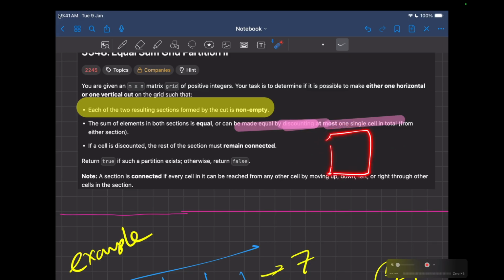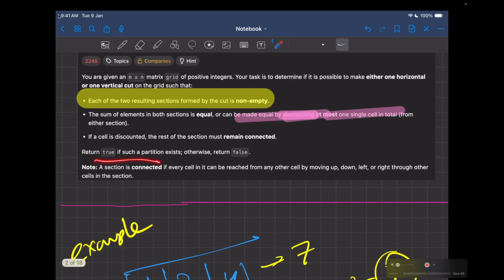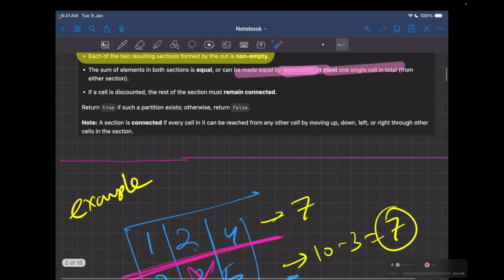In this case, we should either remove this portion so that this portion is connected and the rest of the sum is the same, so we will check the summation of this portion and this portion, and this is cancelled. Or the other case would be, we can remove this portion, so we will check the summation of this and this. Connected is a condition, and we have to return true if it is possible, otherwise return false.